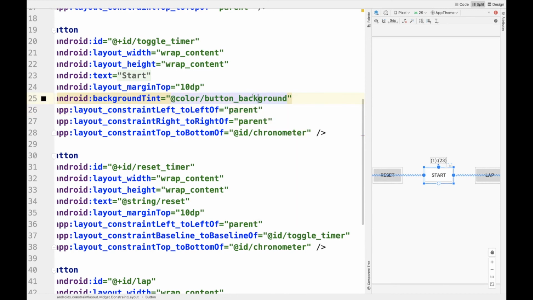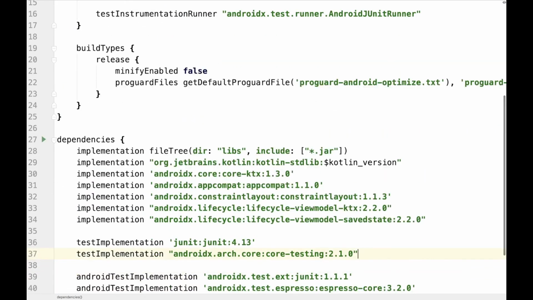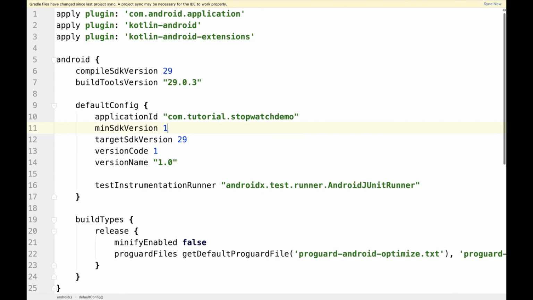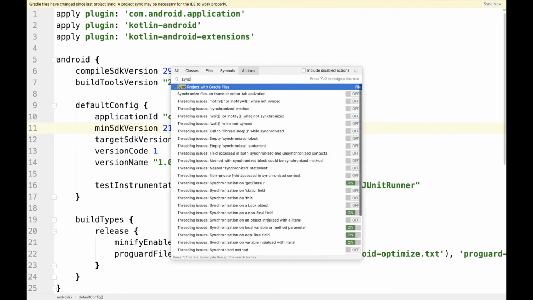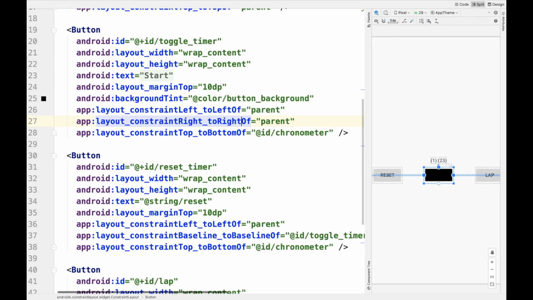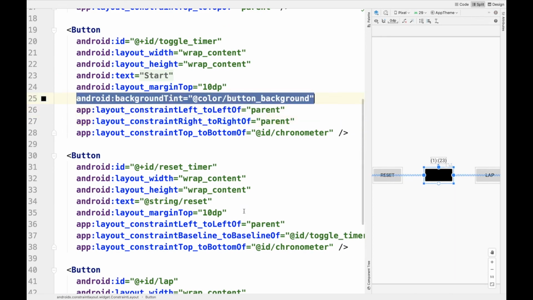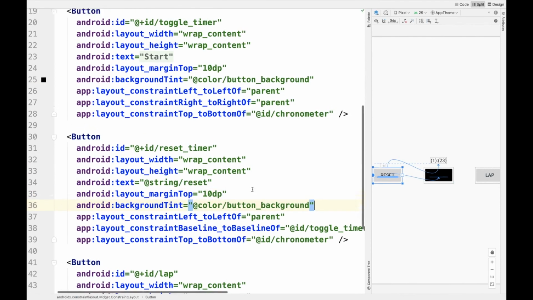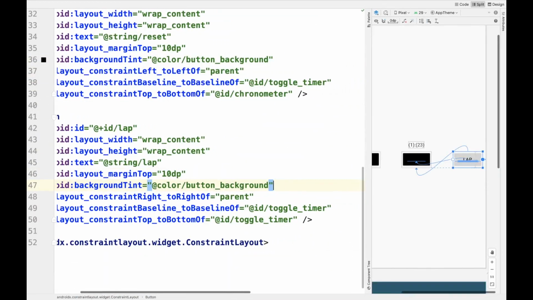So here, actually, this is defined only from API 21, and our app doesn't need to have min API level 16, sorry. So we can just make this 21. And for each button, we want to give it the same background. So that will be the same background here, background here.